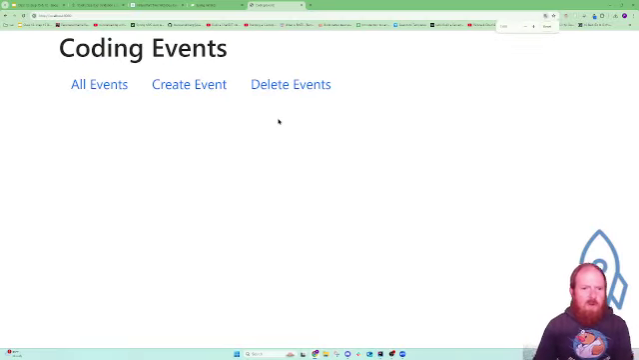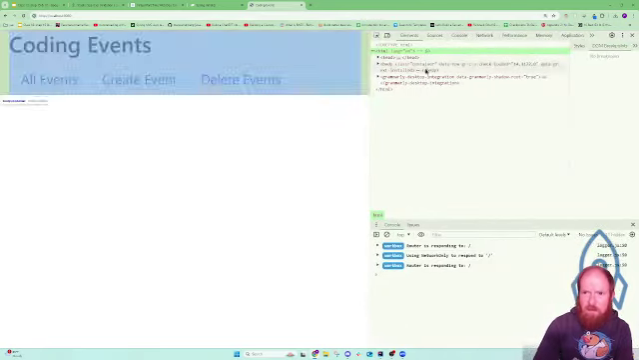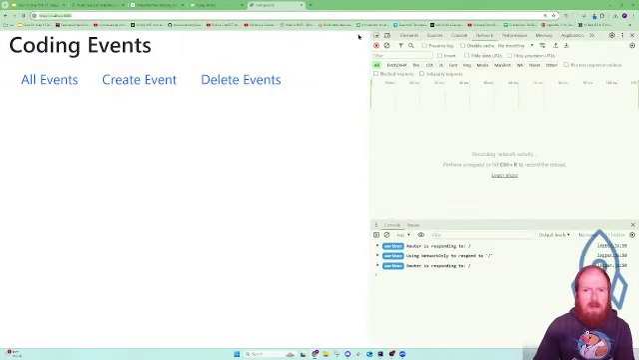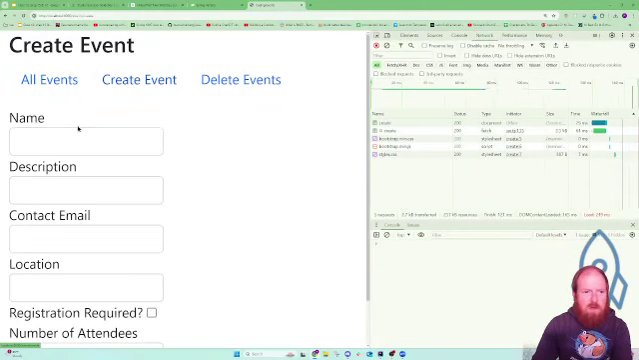So again, I'm doing localhost 8080. Pull this off to the side here. So it's loading my localhost. It's loading that Bootstrap stuff. When I do create event, it calls the create.